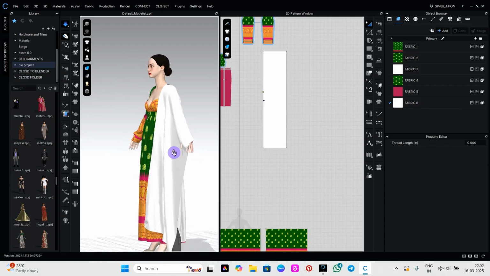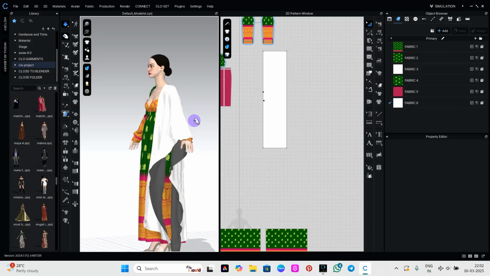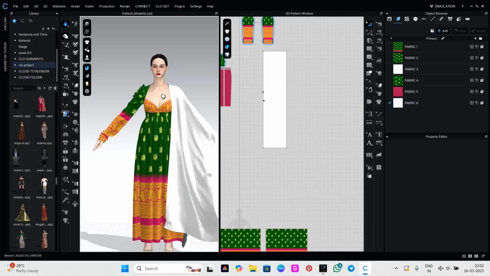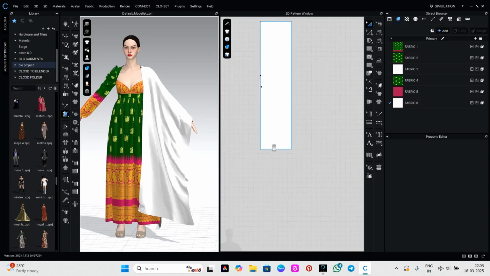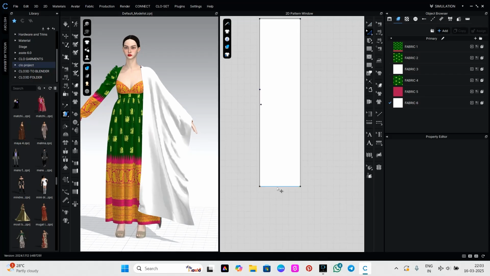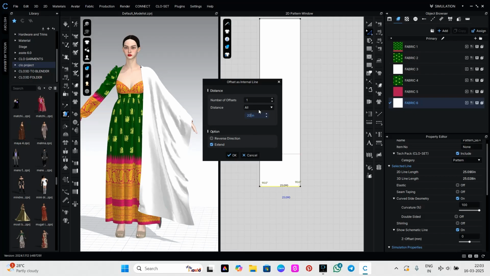After that completing, now we are going to remove that. We will see how to add some borders and how to add some prints to the thing. In my case, since this is a very similar border, what I will do is offset an internal line for 20 inches.